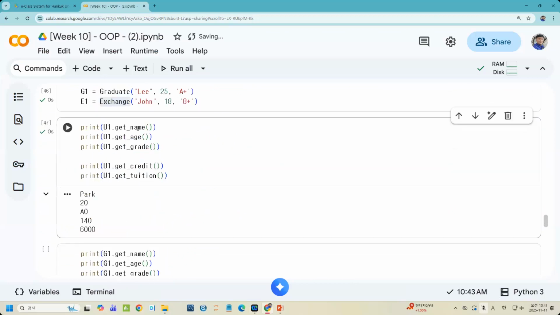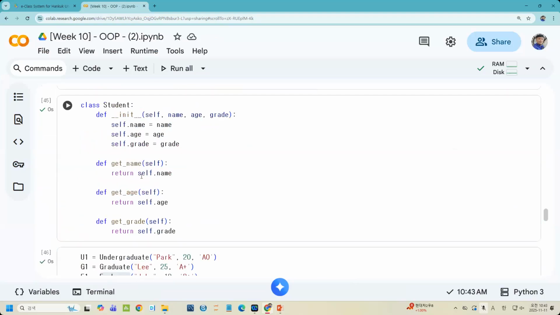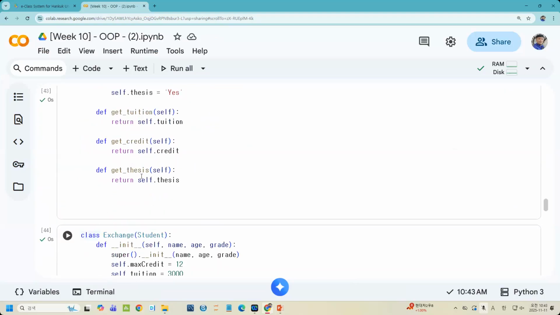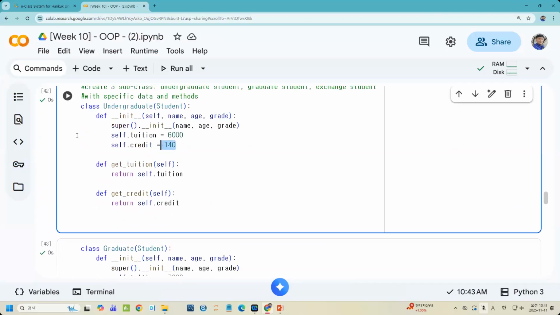The idea is the same, so the result will be the same. I can get the name, age, and credit. The credit and the tuition refer to the undergraduate, which is the credit and the tuition that we declare in the class itself.